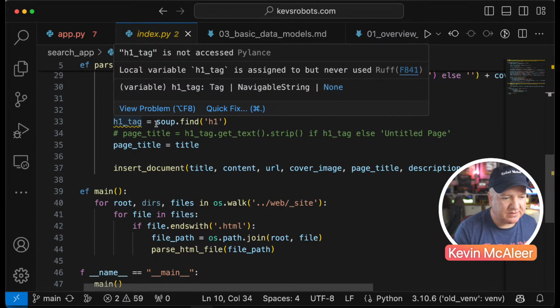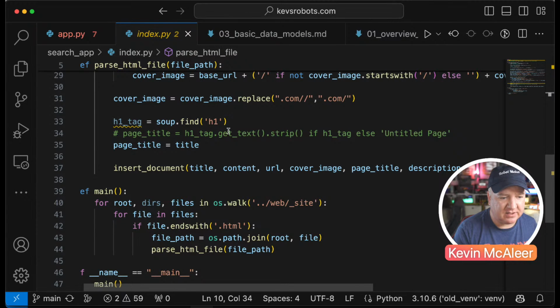I did set this H1 tag. I don't know why we set that in there. I think it's to probably find the title, but we didn't need to do that.